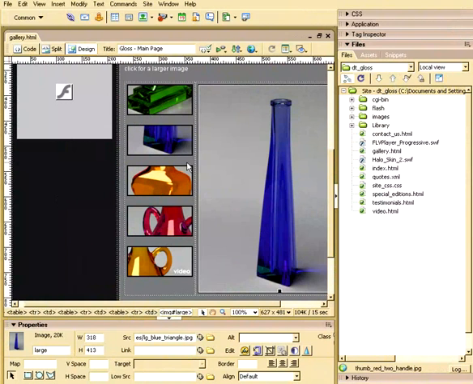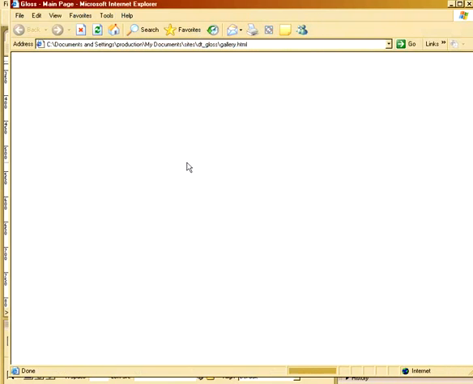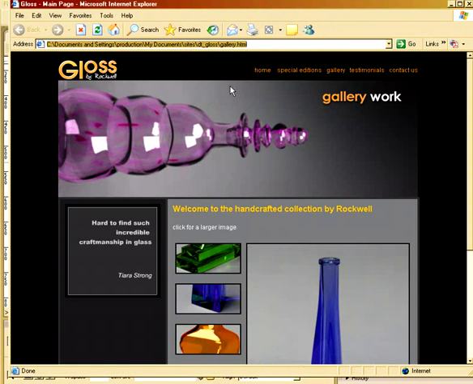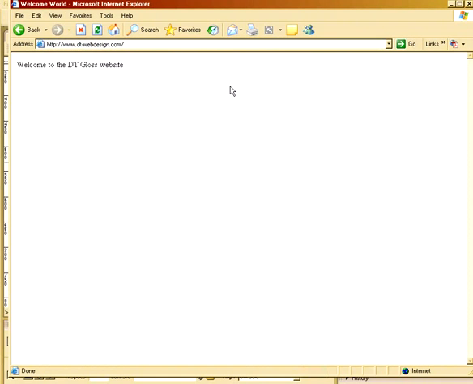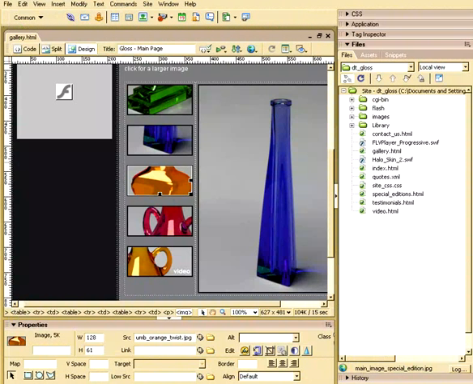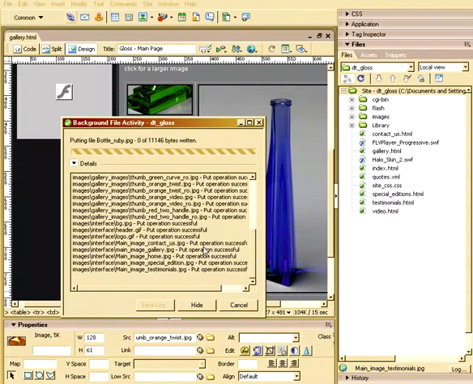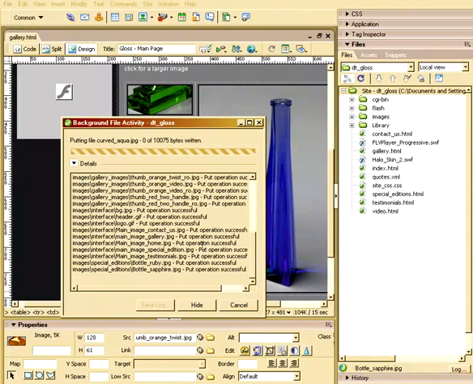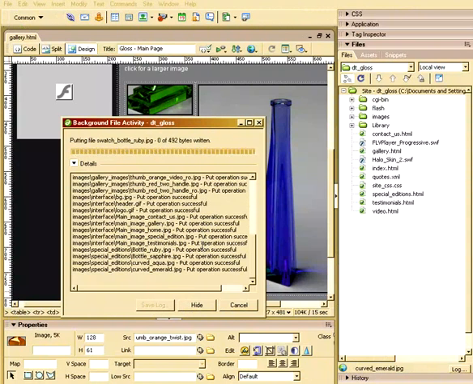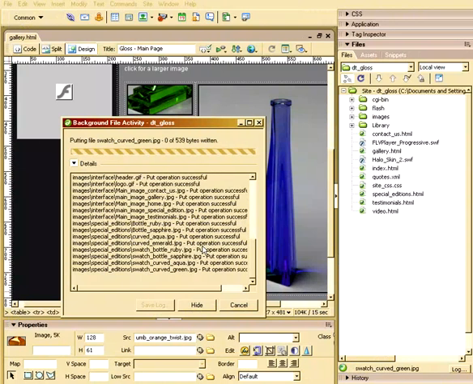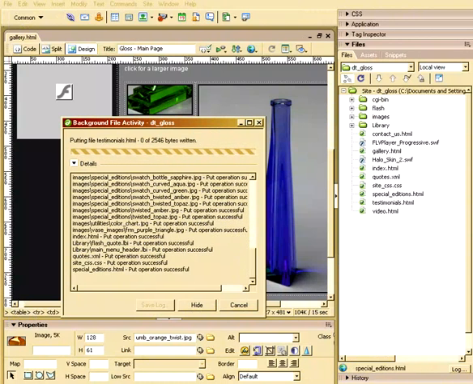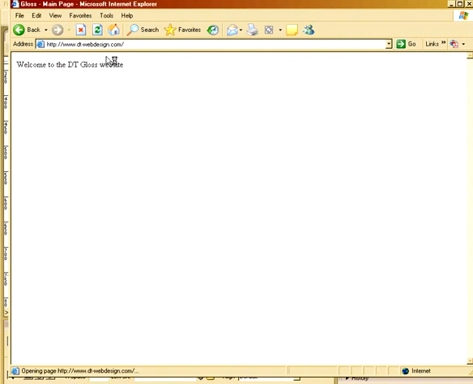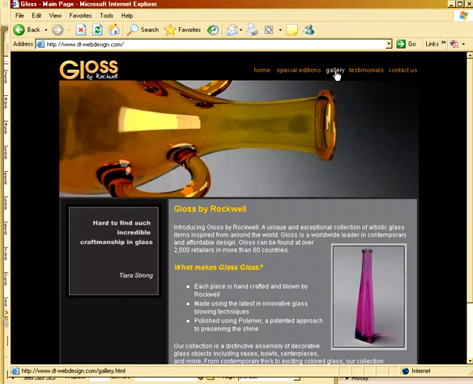All right, so as it's working, I'm going to actually just open up our website here, dtwebdesign.com, and let's see if our index page has been updated yet. So let's just give that a second to upload. There we go. Our index page just came up there. So we'll refresh this now. There we go. We see our page.